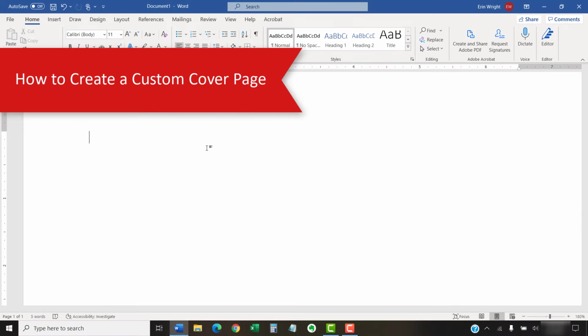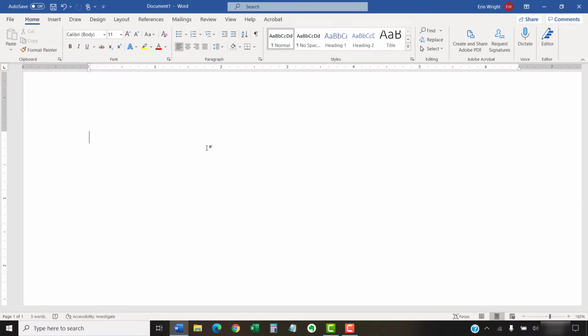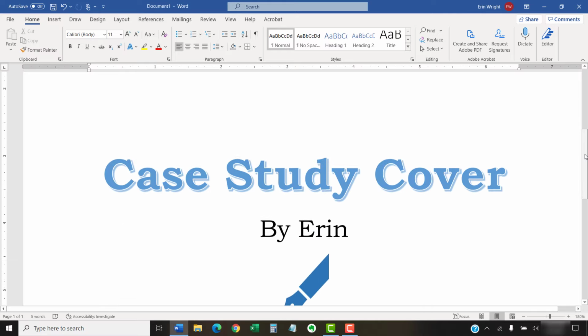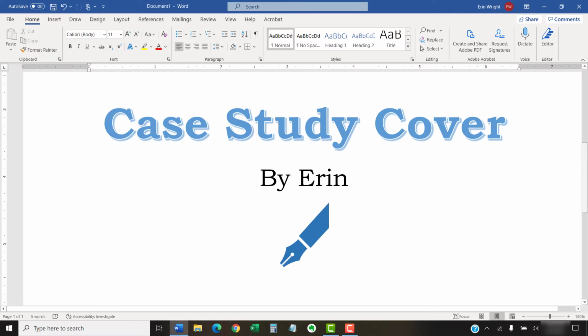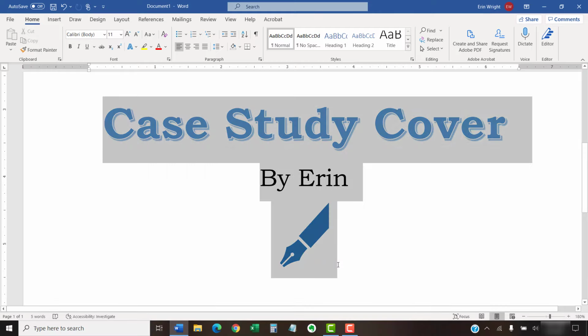You can create a custom cover page that can be reused in other Word documents. To begin, open a blank document and create your cover page, including images if necessary. I've already made this sample custom cover page in order to save time. Next, select all the text and images that should be included in your cover page.